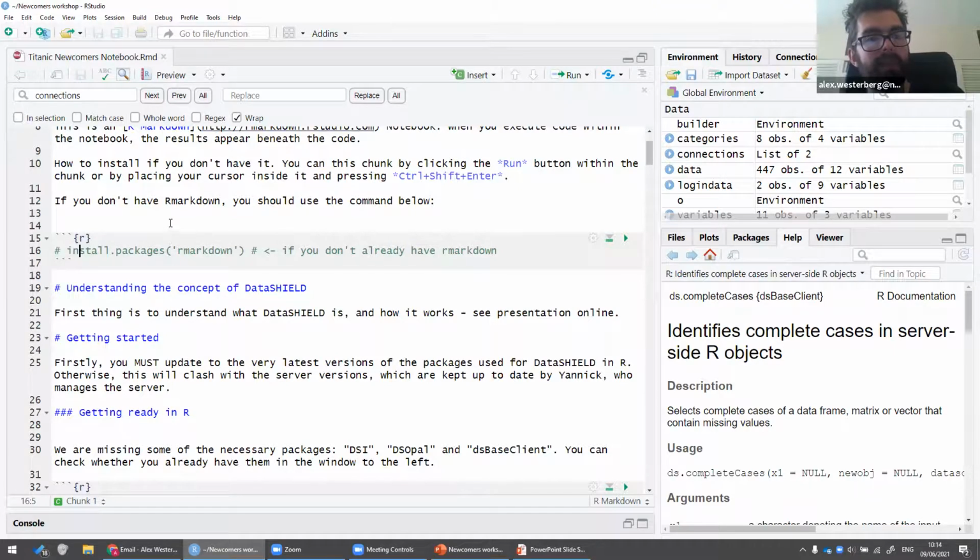I am going to be providing this R Markdown script to you at the end of the session for you to have a go at the commands yourself.